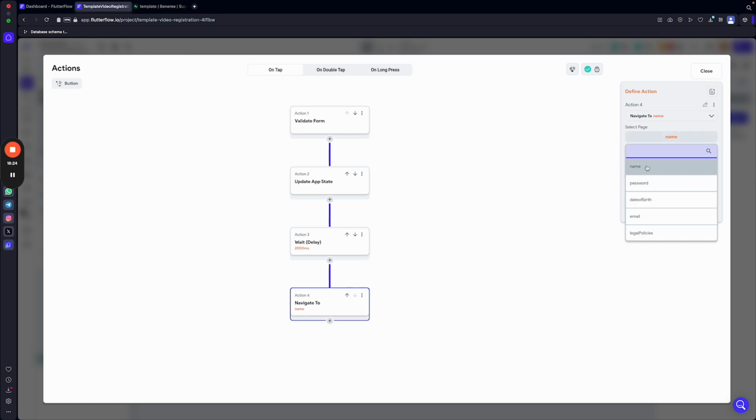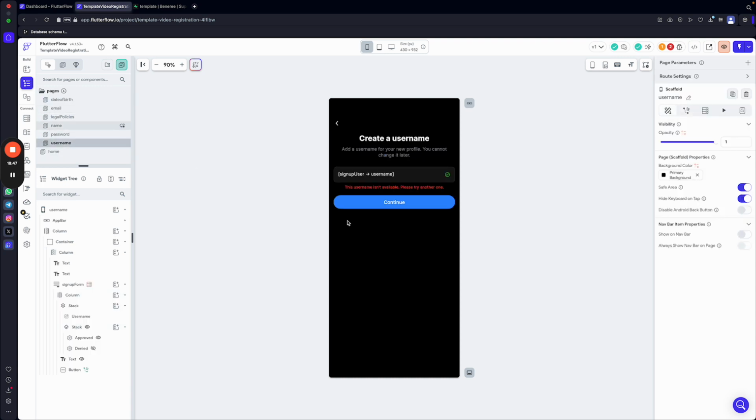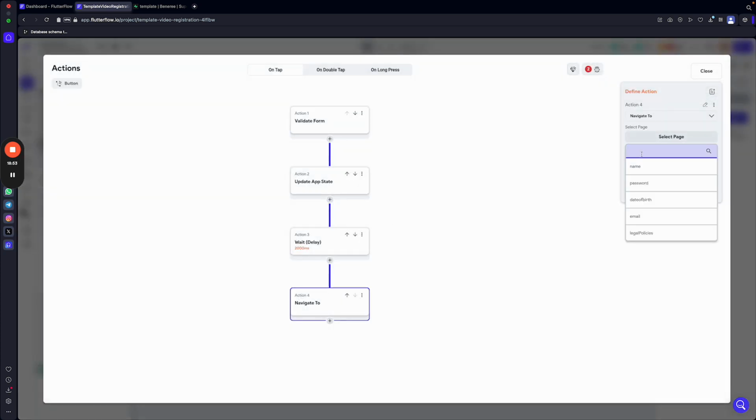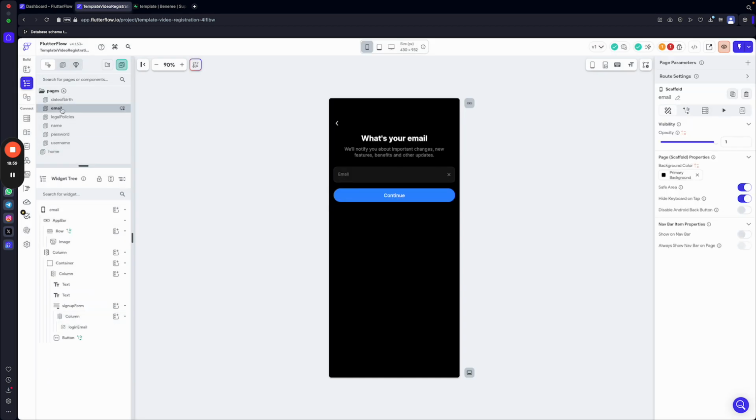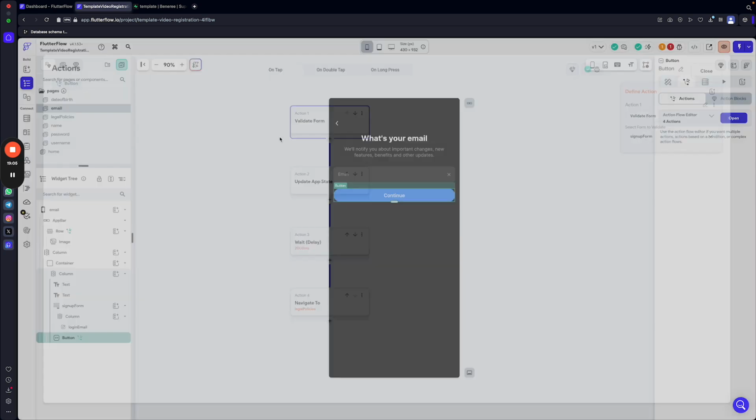Because as you can see, you added another page, so you need to reconnect this flow once again. So username. Okay, so we have that. So name, then you provide password, then date of birth, then your username, and from username it should go to email. So this will navigate to select page email. And from email you should navigate to legal policies. So we have the last step, legal policies. That's what we have, right?